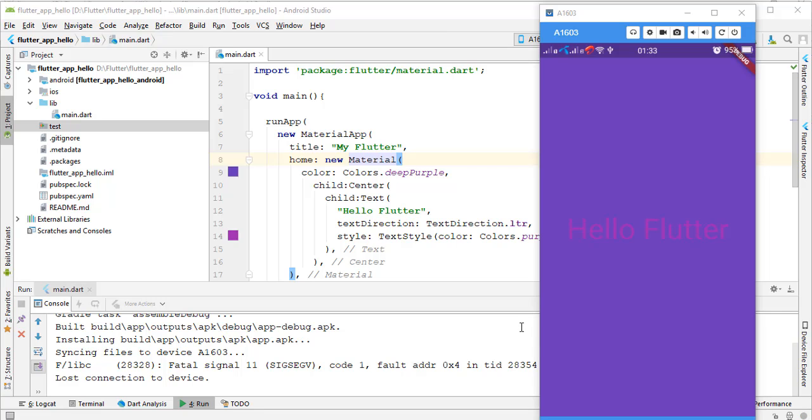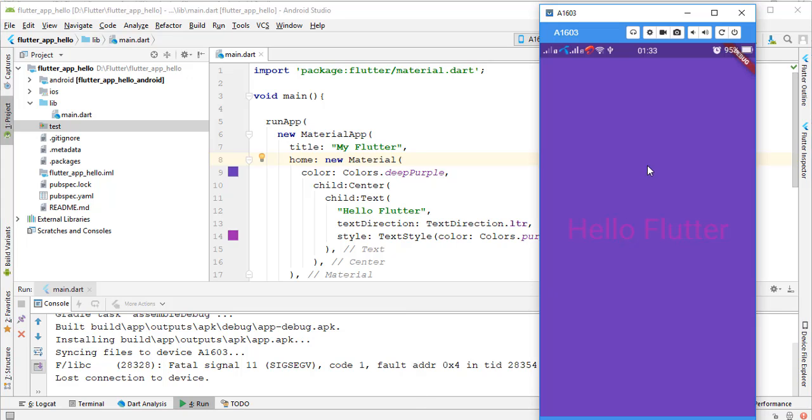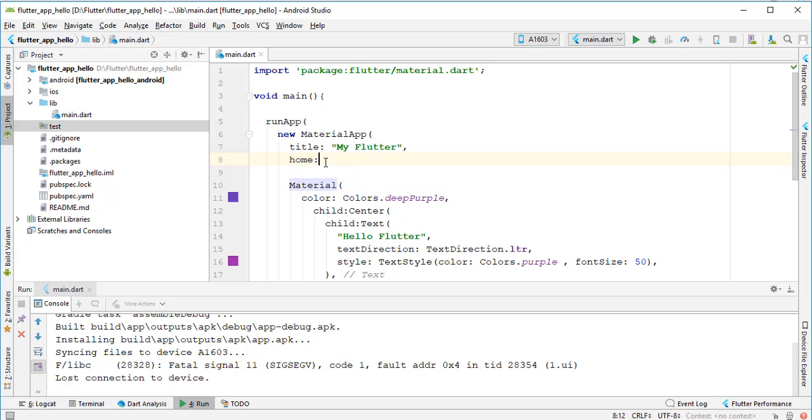Hello everyone. In this tutorial, I will discuss the Scaffold widget. Here is the application I developed last time, and now I will use the Scaffold widget for it. For that, in home, use a parameter called scaffold.